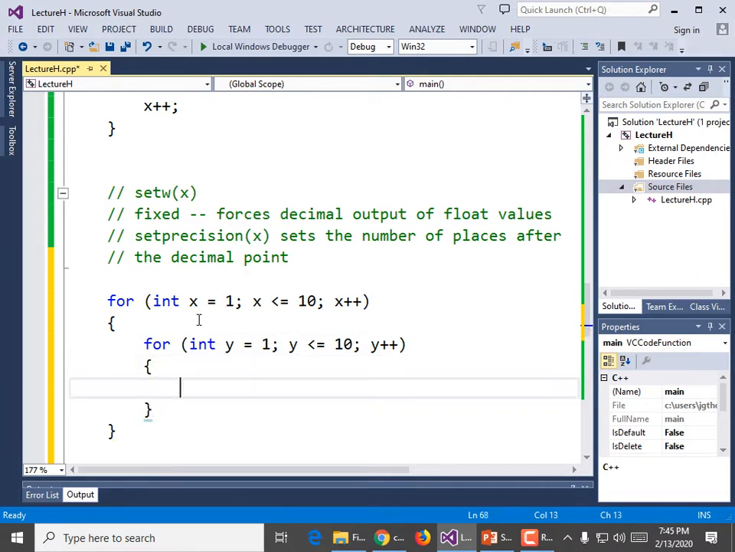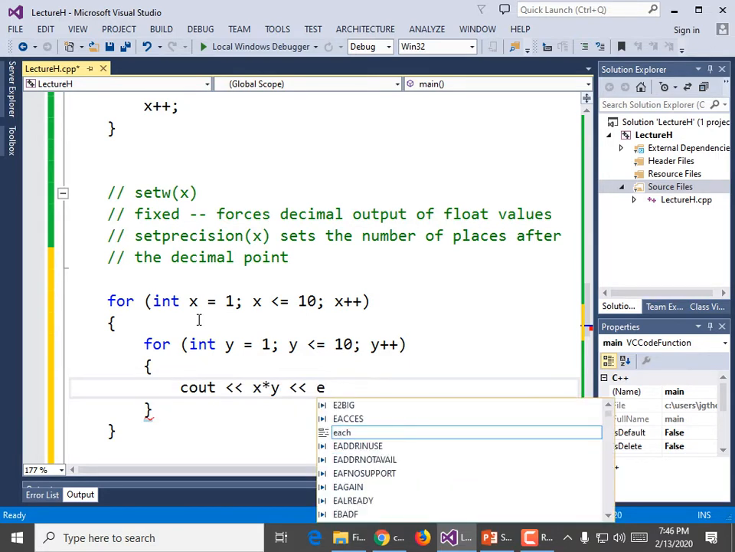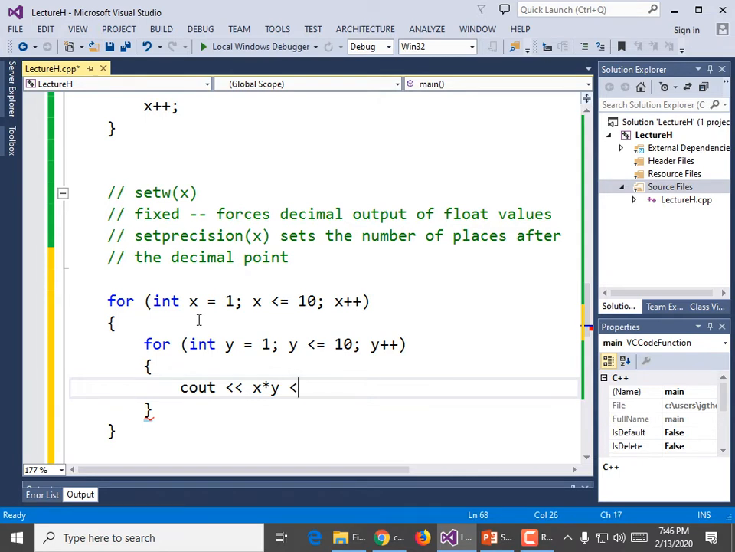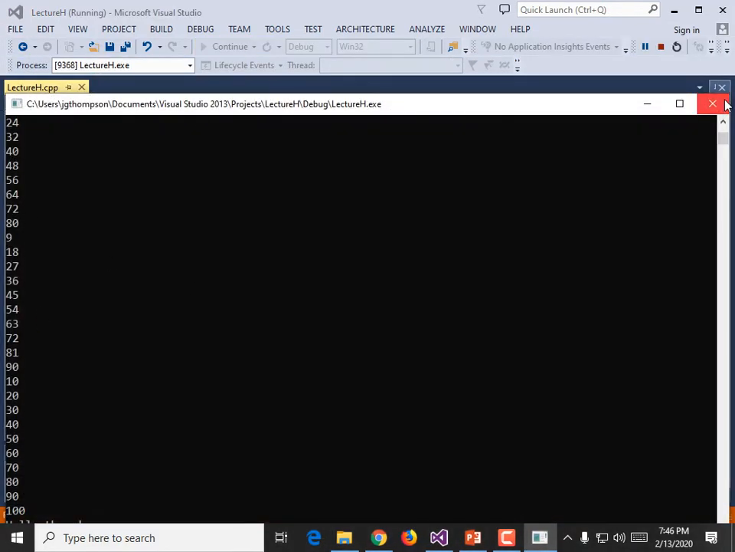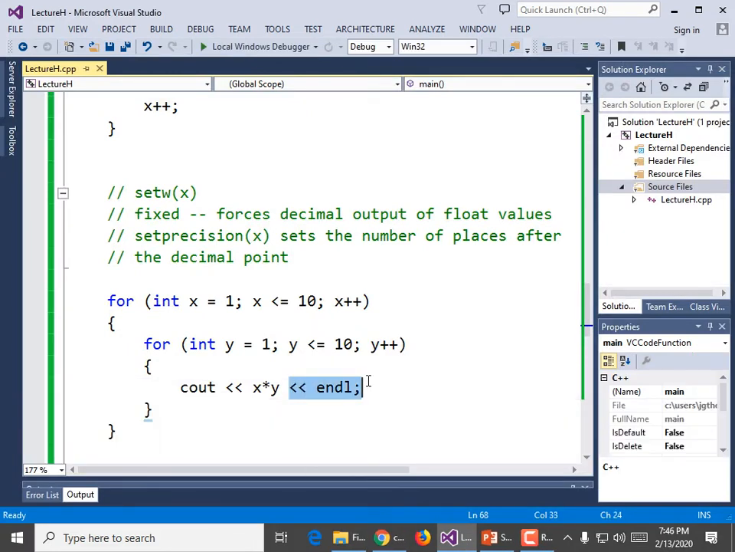And we're going to see out less than x times y less than, and not ENDL. I mean, I could do ENDL, but look what its output's going to look like. It's not going to look like a multiplication table at all. Right? Not cool. So, I don't want to use the ENDL there. I want it to do that after it's printed out an entire row of numbers. Then hit enter, just like we were typing the numbers in. So that ENDL needs to be after the inner loop. cout less than ENDL.